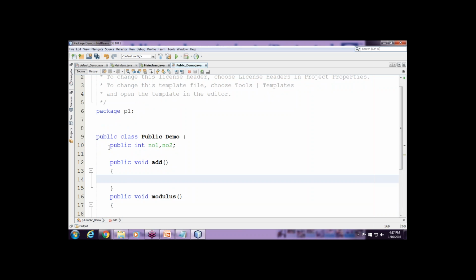Okay, so let's see now. In this method to add two numbers, I am simply writing number 1 plus number 2, and the sum is plus. So you have to put it in brackets, or else, as yesterday you said, it will concatenate and show you the value. Okay, and do the modulus.